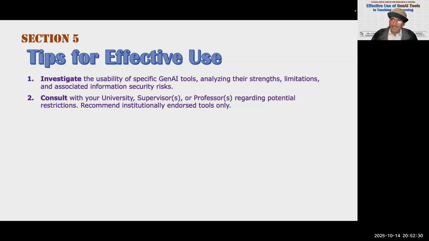And regarding the potential restriction, recommend institutionally endorsed tools only. If you use institutionally endorsed tools and there are problems, then you are safe. But if you're using something other than that, and there are privacy or other violation issues, and some legal or ethical problem arises, then you can be the victim of that.